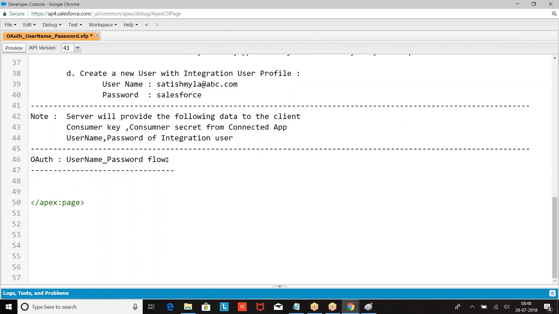If you don't create a username and password, what is the process here? You are supposed to provide a username and password. How will you get the username and password from Salesforce? Without getting a user, you cannot give that. Will you give the administrator username and password to everyone? No, right? That's the reason I told you to create users.